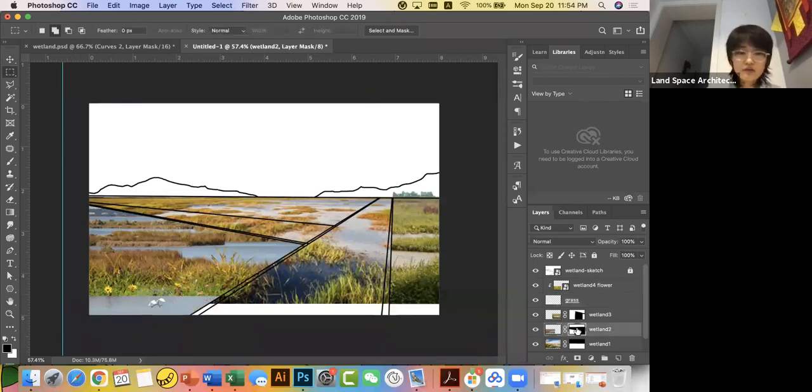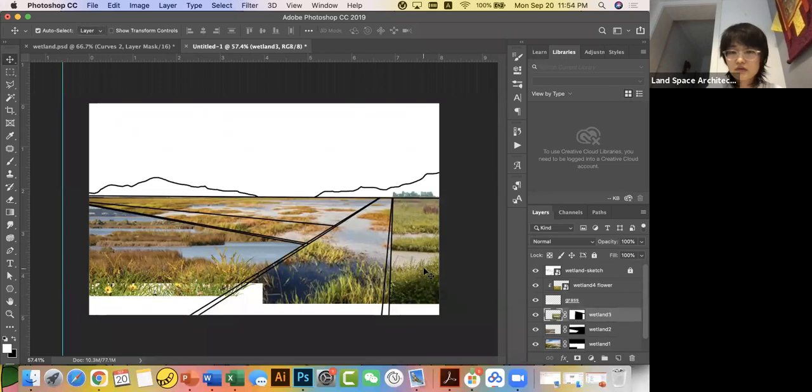And for this layer, I want to cut the top off. So for grass, don't make all the edges on the same line. Make them on different levels.